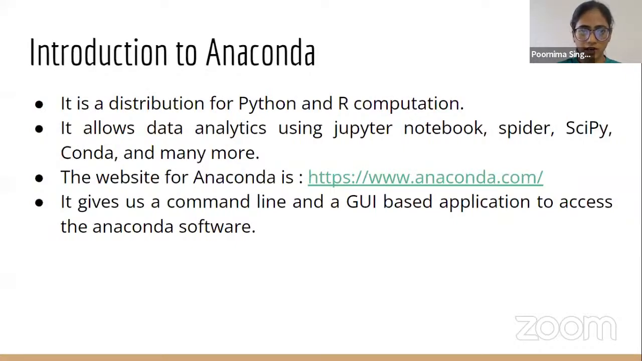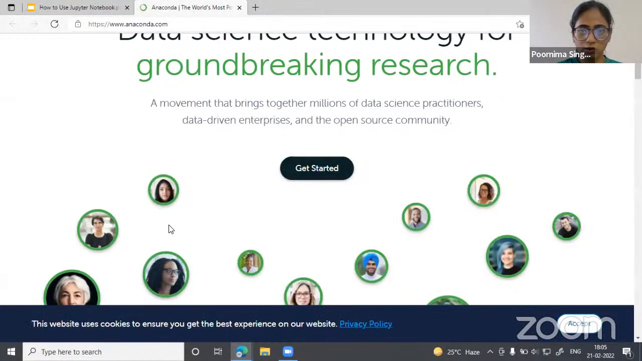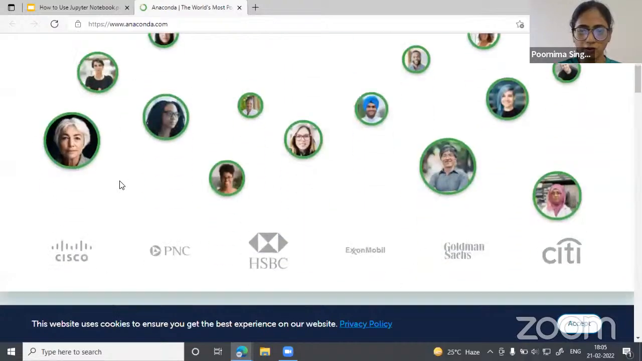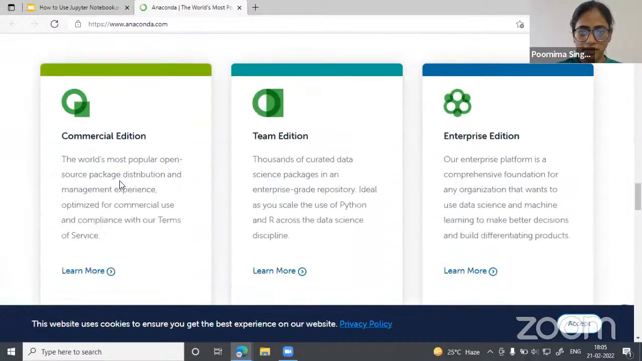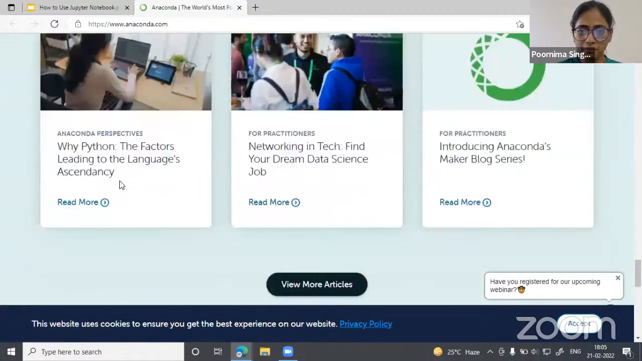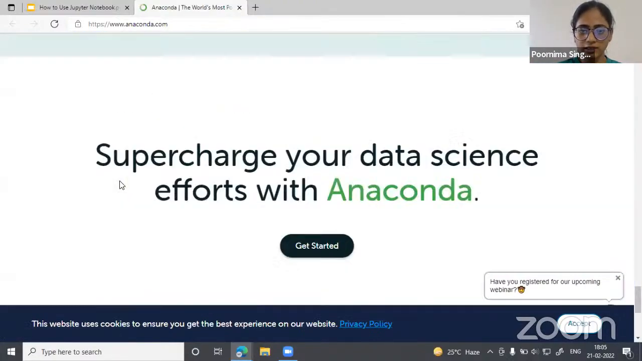One is using Anaconda. That is a distribution which has both Python and R software tools available. Like it has Spyder, SciPy, Jupyter Notebook, Conda, and many other applications available in a single package. You can download Anaconda from www.anaconda.com. When you click on the link, you will go to this particular website. You have to download the complete package from here. It will give you the package with Python 3.